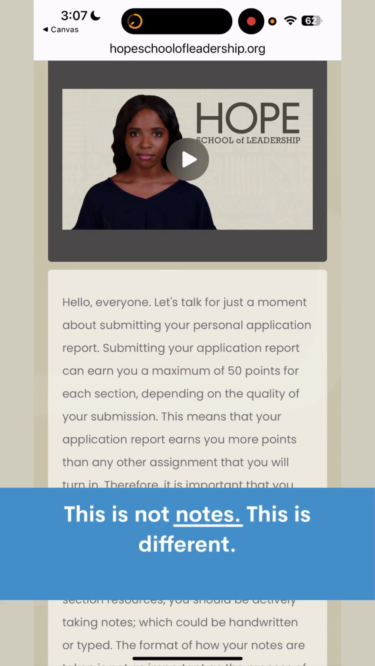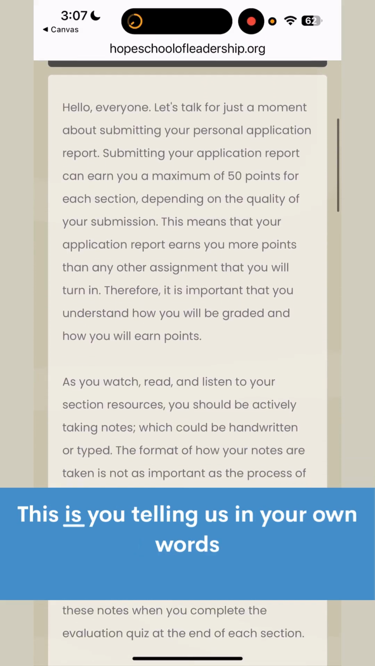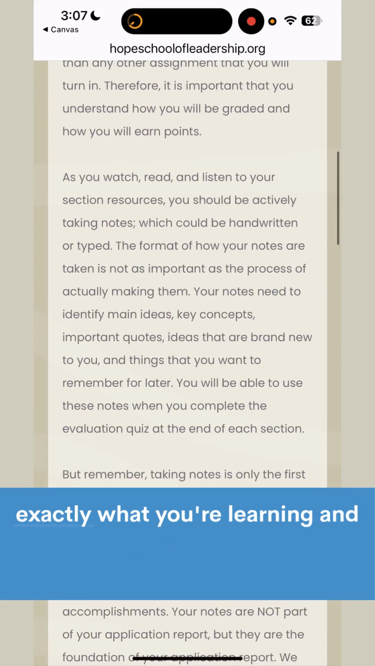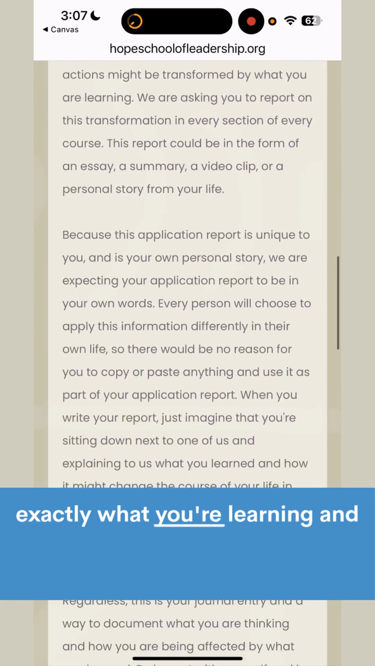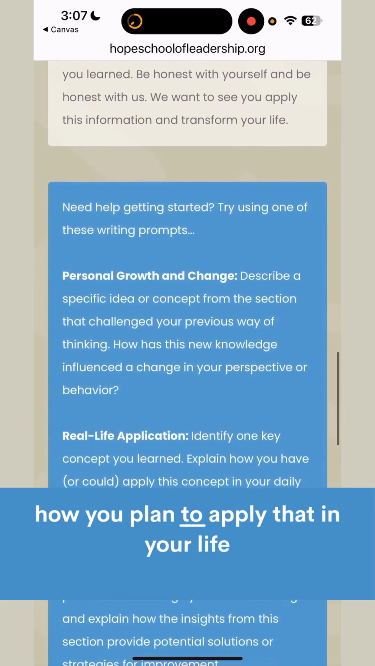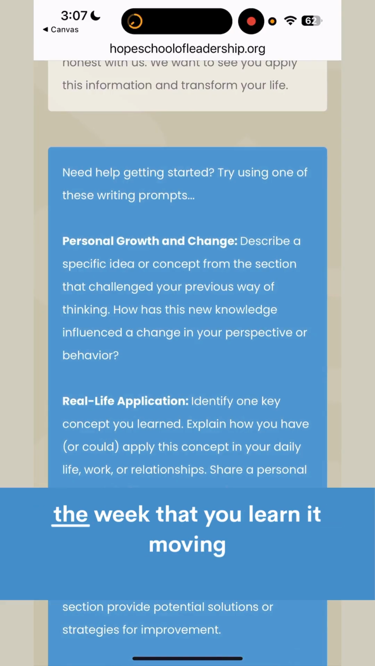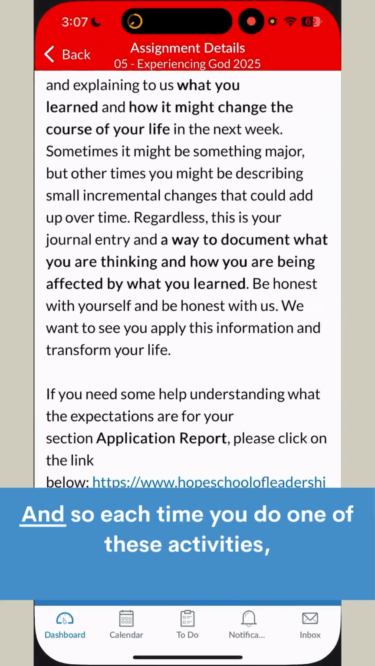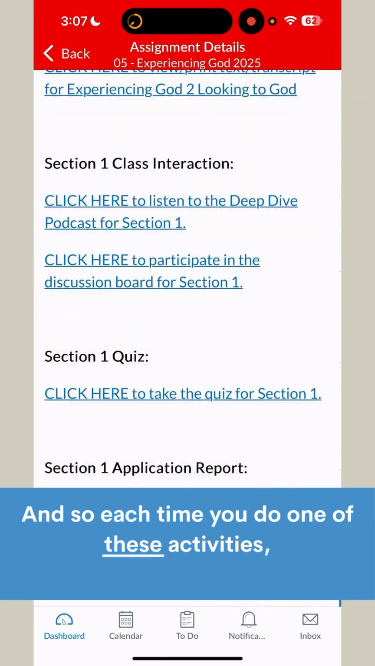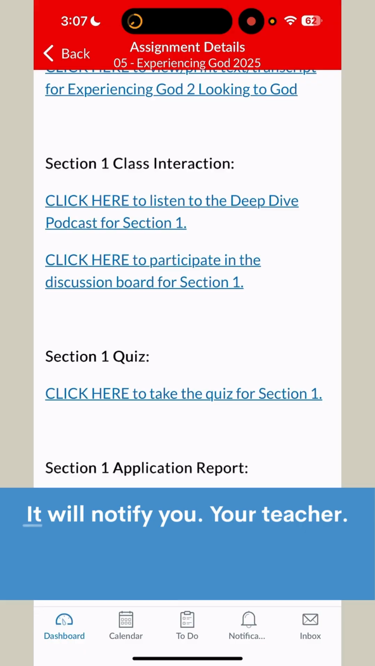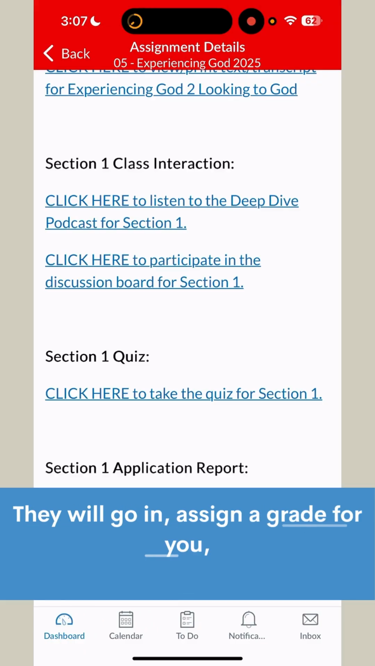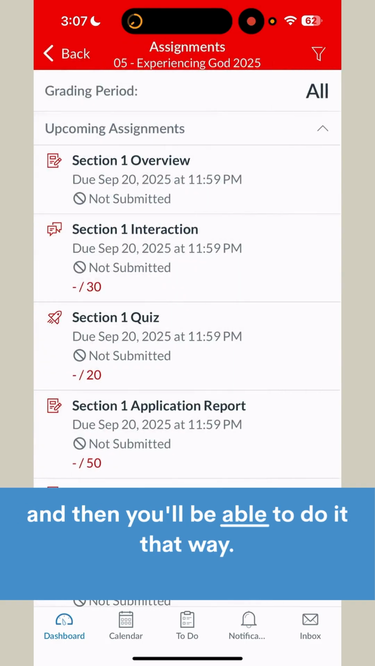This is not notes. This is different. This is you telling us in your own words exactly what you're learning and how you plan to apply that in your life the week that you learn it moving forward. Okay? And so each time you do one of these activities, it will notify your teacher. They will go in, assign a grade for you, and then you'll be able to see it that way.